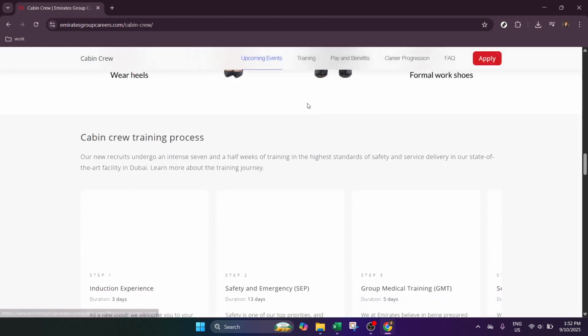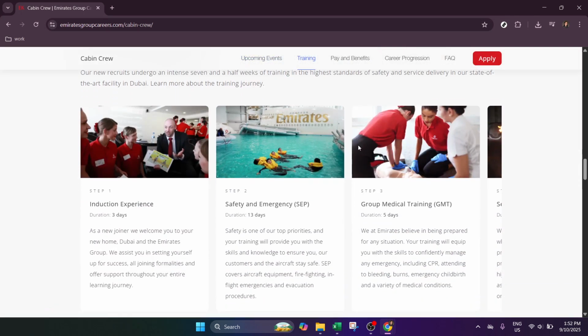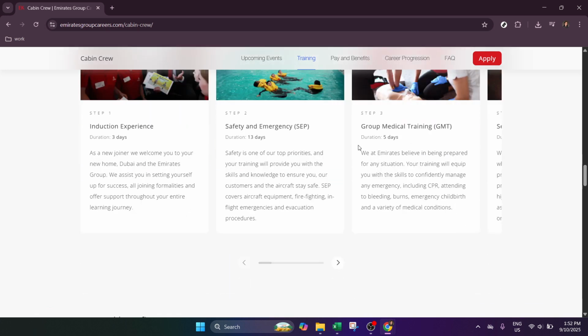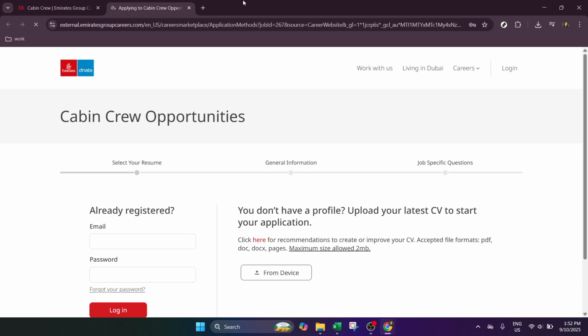Now, the next step is to find and click on the Apply button. Don't worry, it's usually highlighted prominently to make it easy to locate. Clicking this will direct you to the main application section. Here's a small tip. Before you start filling out any forms, make sure you have some quiet time set aside, free from distractions, so you can focus fully on presenting yourself in the best possible light.